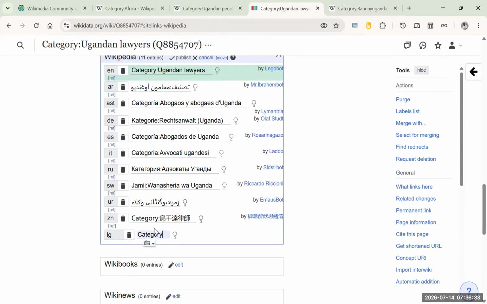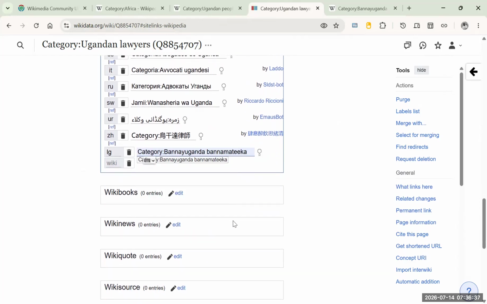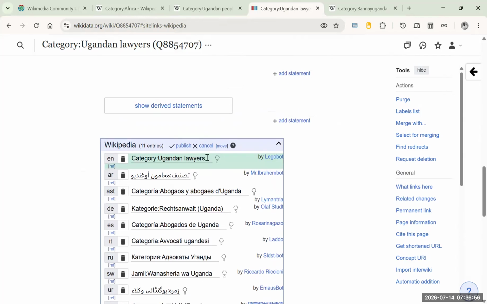You click on category, then you paste the category that you want to connect. If it pops up, that means the category already exists. But sometimes you might find that there is a typo somewhere, so it is not going to pop up. So you have to make sure the spelling is correct. When it pops up, you click on it, then you come up here and you click on publish.